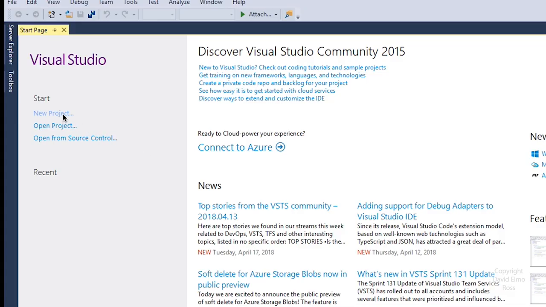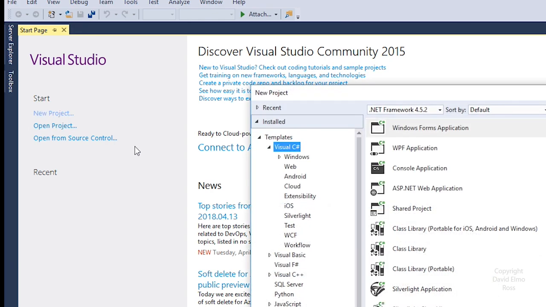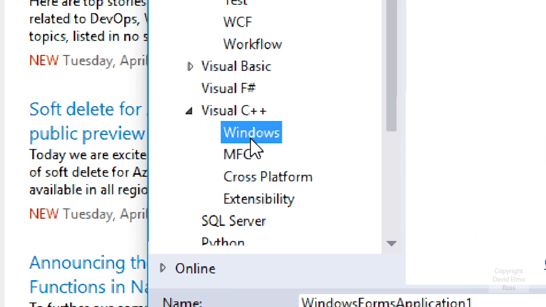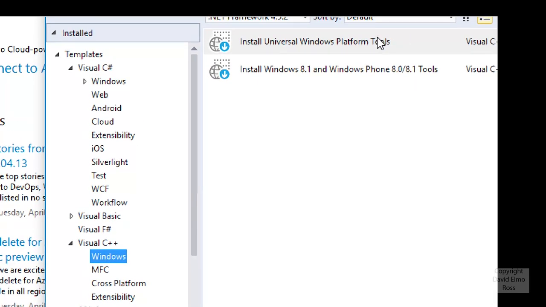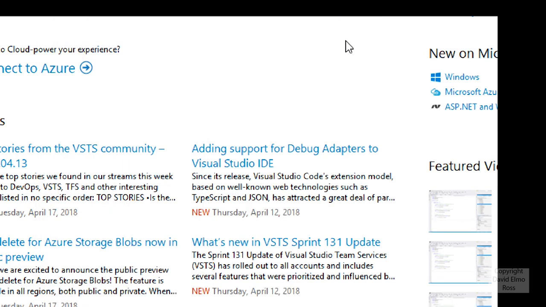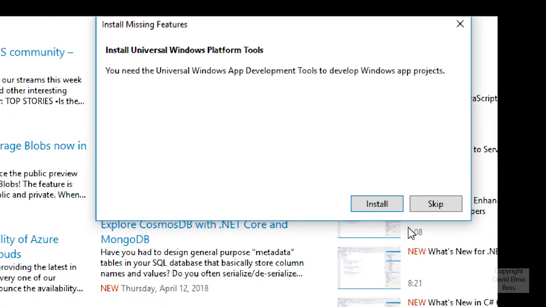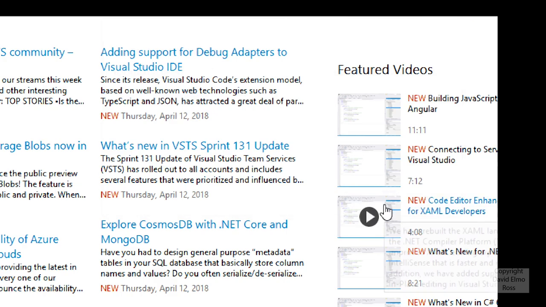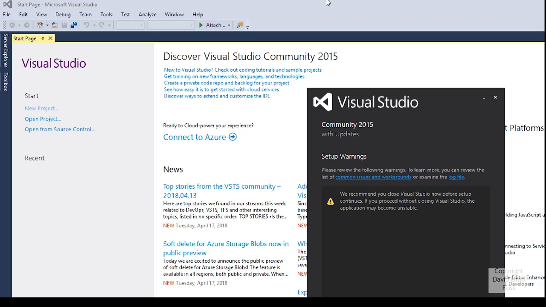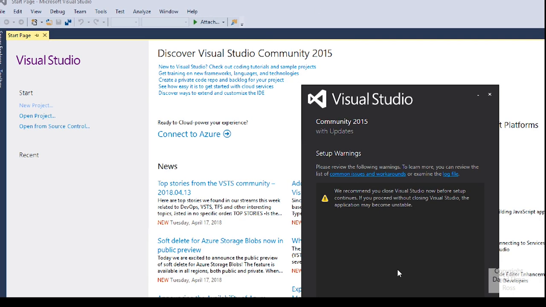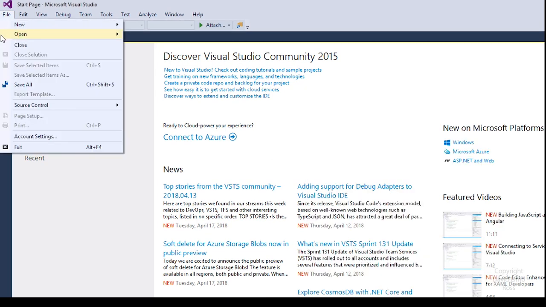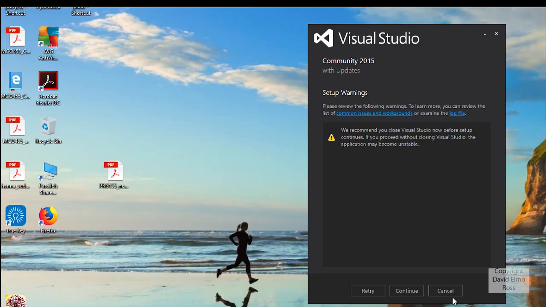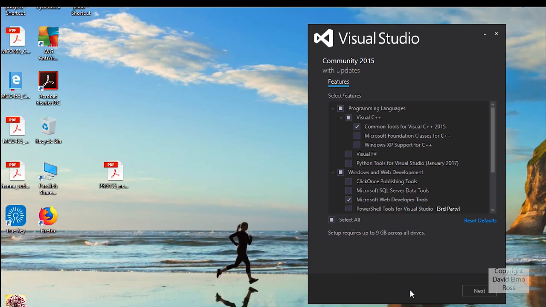To finish our installation, we have to go to New Project here, and we're going to select Visual C++. We're going to go to Windows, and then up here we're going to have to install Windows Platform Drivers, and then we're just going to say install. Now as it says here, we have to close Visual Studio to let this finish. So let's go over here and say file, exit, and then go down here and say continue.